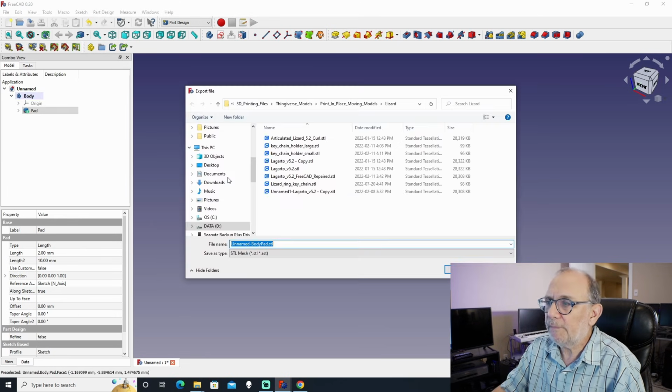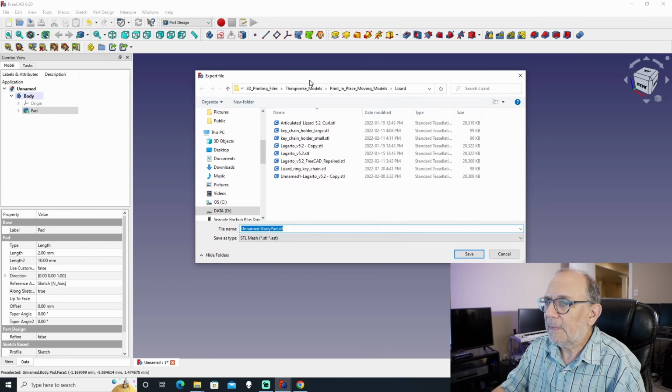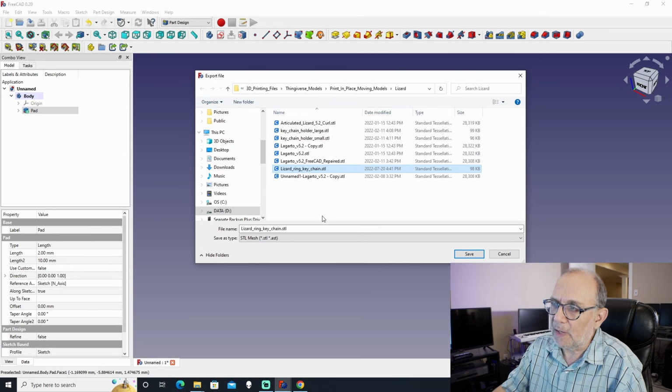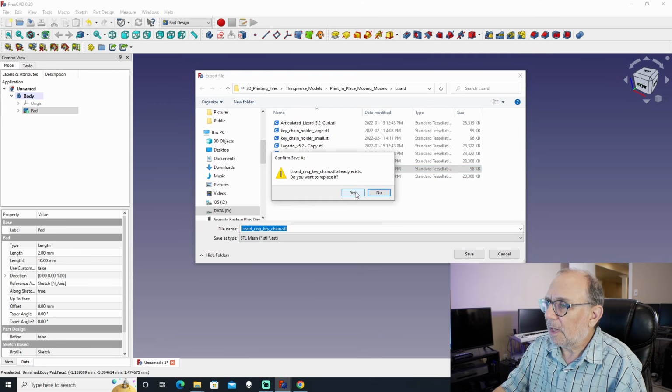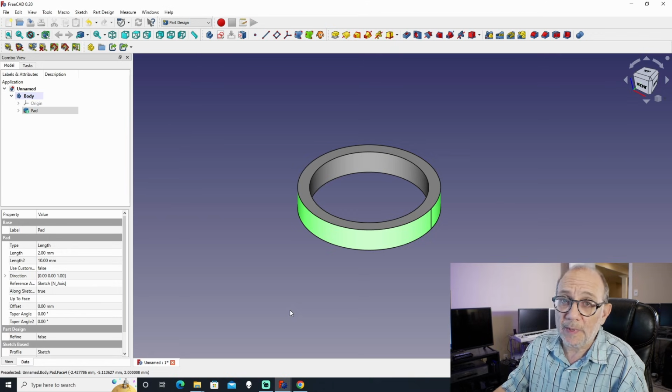I'll export it as an STL, and I will call it lizard ring keychain STL. I've already got one saved here, but I did that previously. I'm going to save this one as well, and I will replace the one that's already there with this one.